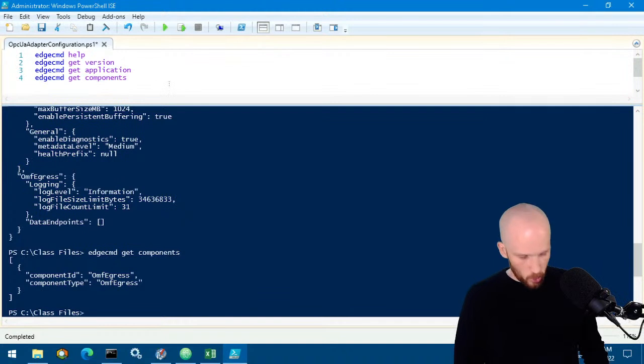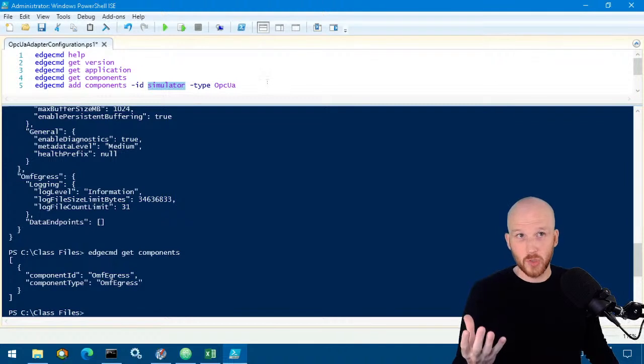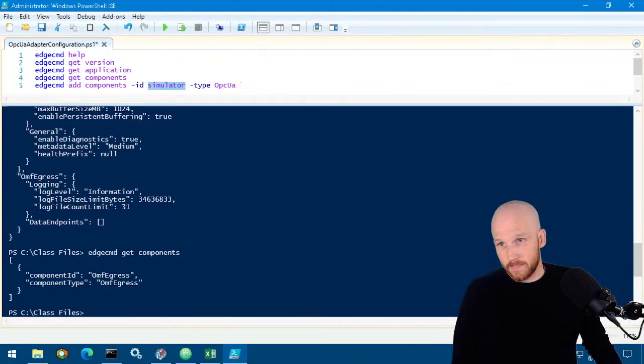Let's make a new component. Edgecmd, this is a new verb, add components. We need to give it an ID, simulator, and a type. Okay, so this ID, if you're doing this in real life, not in the simulation, is or should align with the source you're reading from. Okay, let's run this line.